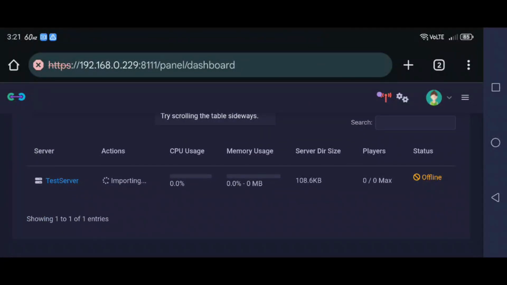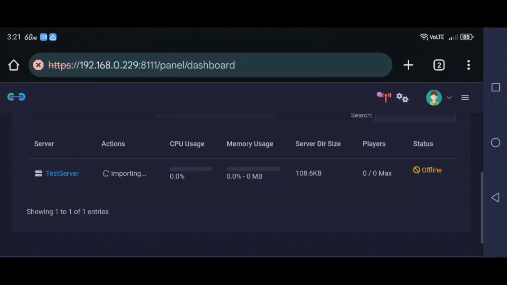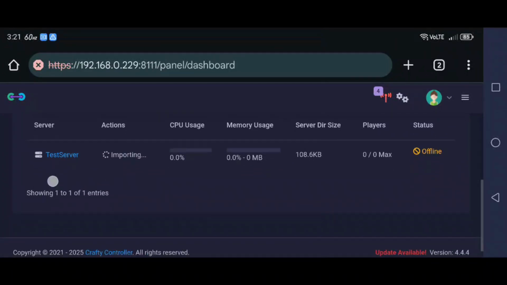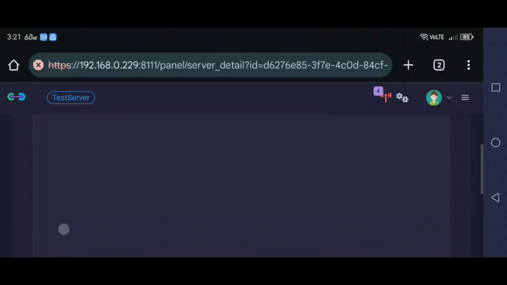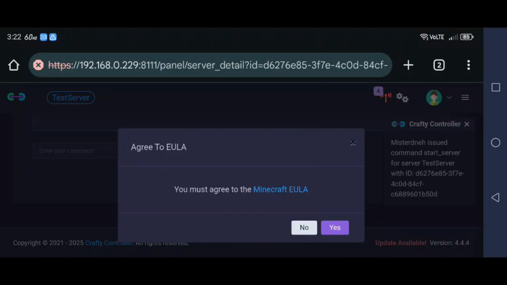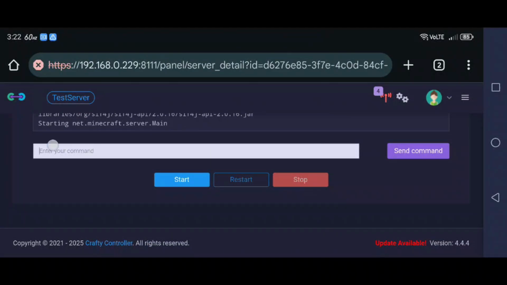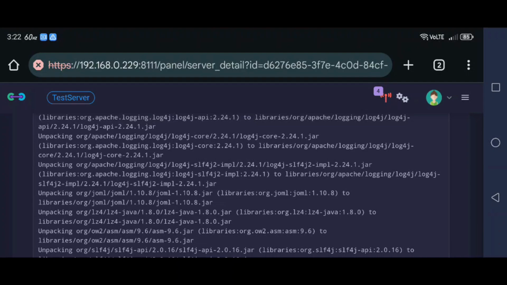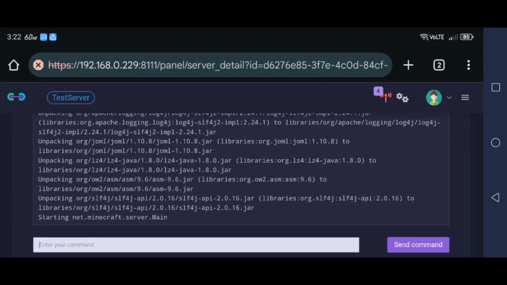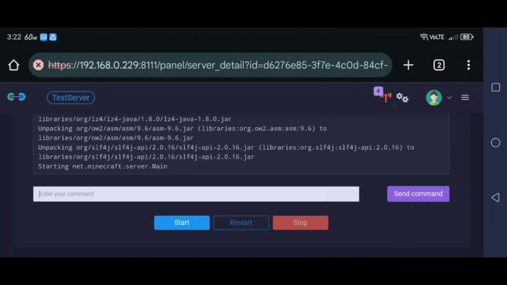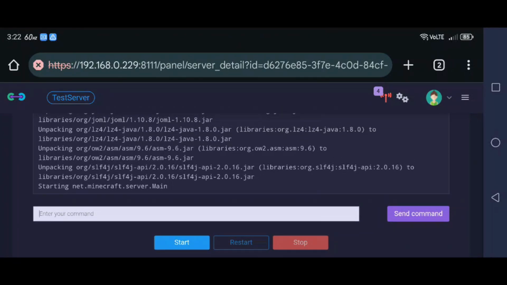And now you're going to see something happening down here that is trying to import all the information. So we're going to click on test server right here, wait for that import to finalize, and then click on start. Now a EULA dialog window is going to pop up. You're going to click yes. This is basically a privacy statement from Mojang themselves saying that you own a copy of Minecraft Java Edition and you're allowed to play Minecraft Java Edition because you do own a copy of it.